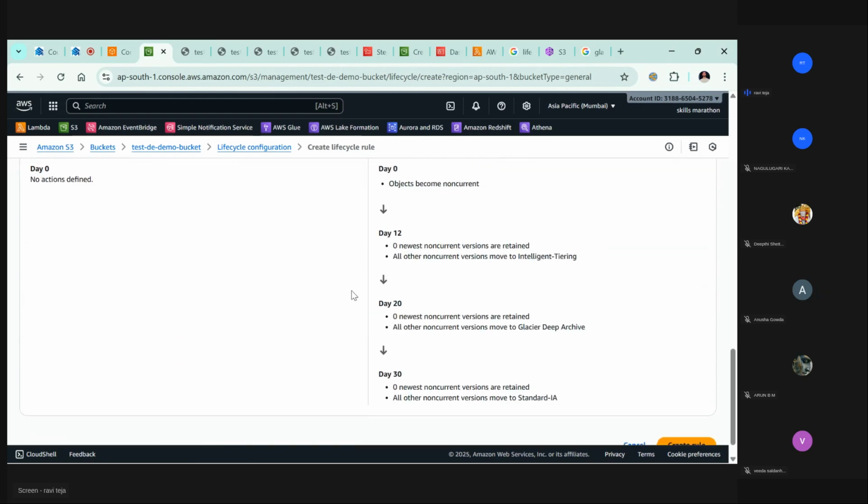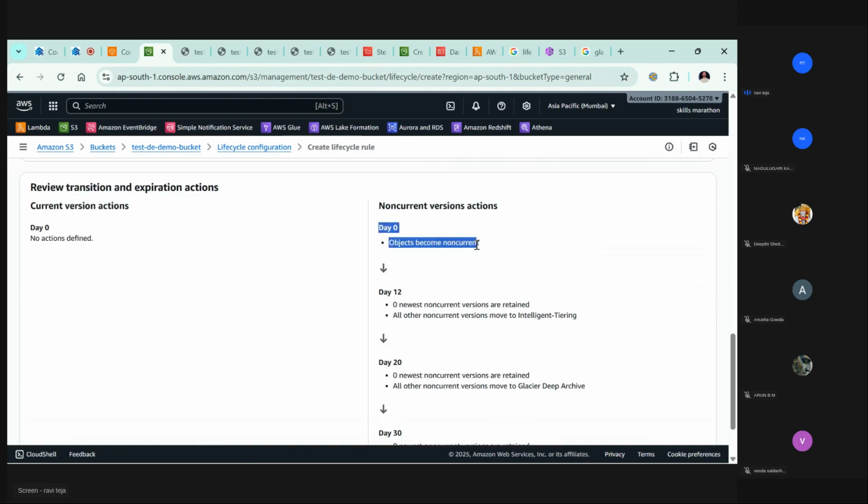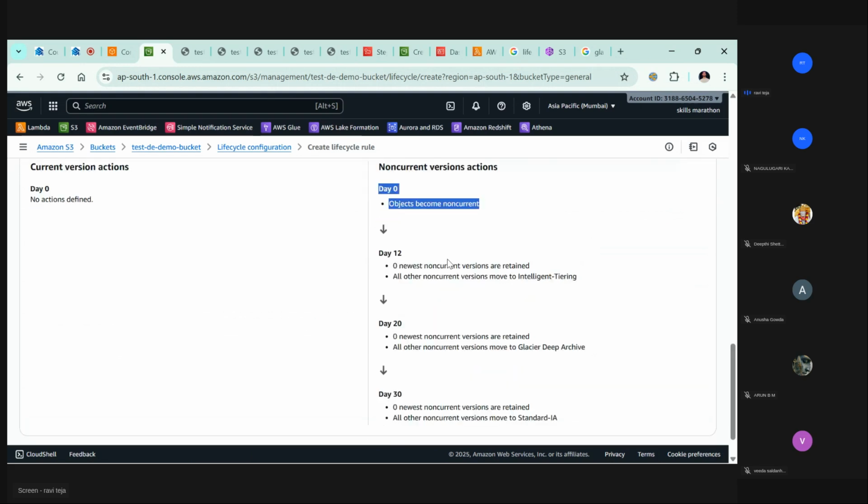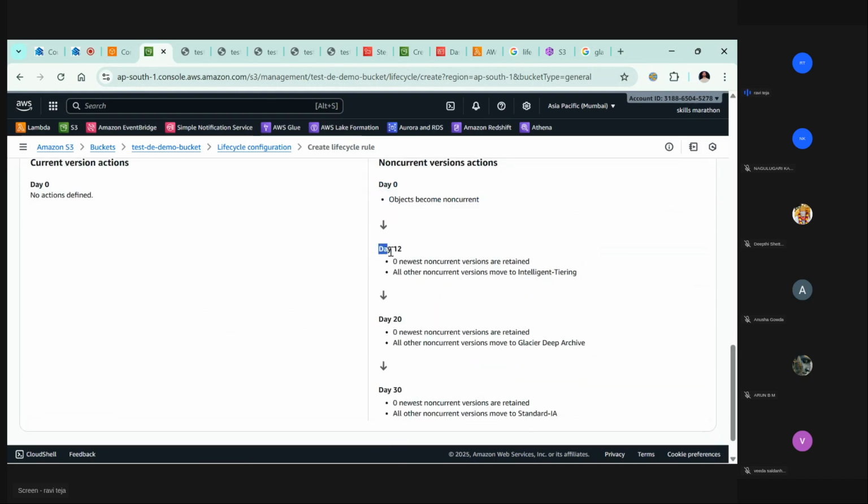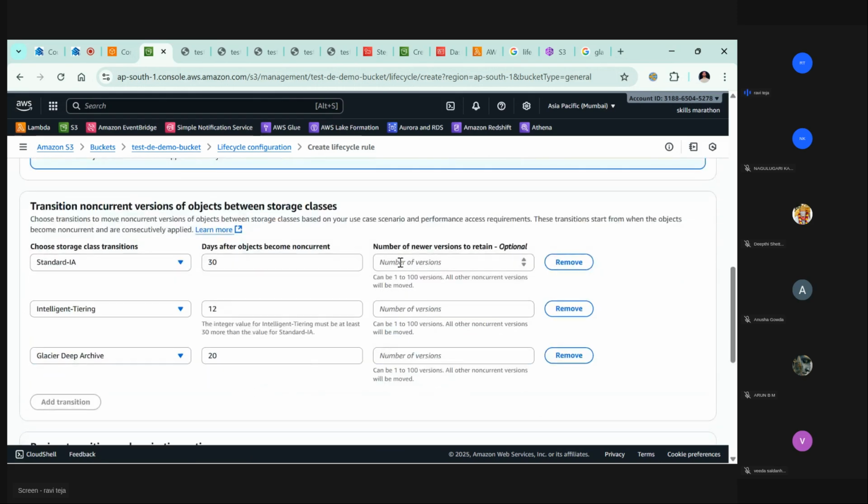Okay, just do that. Now if you see, on day zero the object becomes non-current. Today one object became non-current because I uploaded the second ABC version, right? That became non-current on day zero. Within 12 days, the newest non-current versions are retained, and for all other non-current versions, no version is retained. So zero newest non-current means no version. Let's say you have 10 non-current versions. If you put one, the first non-current version will be retained and the rest 9 will be moved here. But in this case I put 0. That means if I put, let's say, one version.